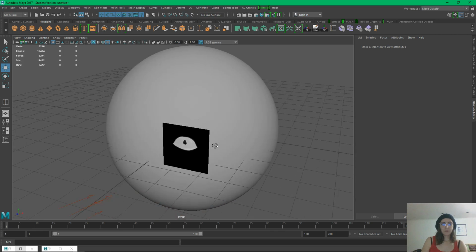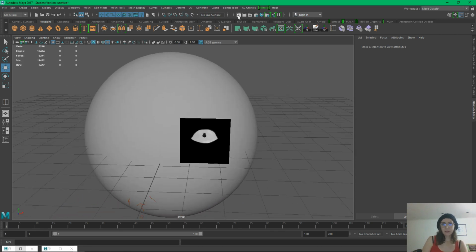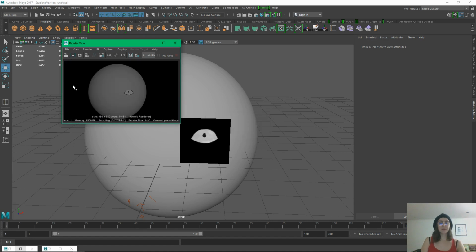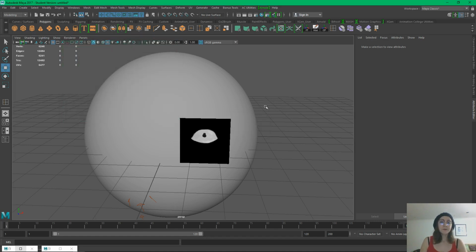Okay, so this is kind of the first part done, and I want to render it out really quickly, just in case. Okay, that seems to be working fine. We can close this for now. So now we have to set up some sort of a control.